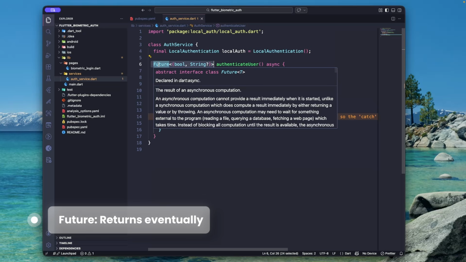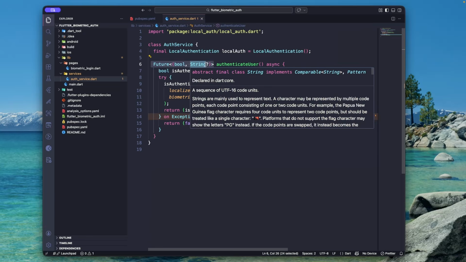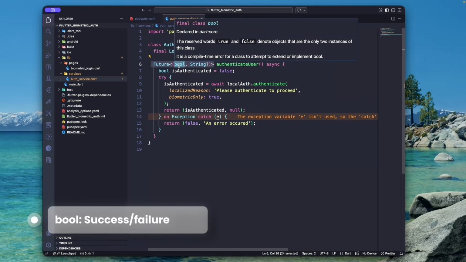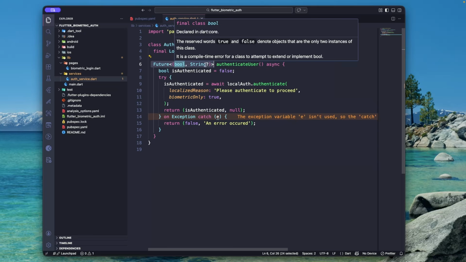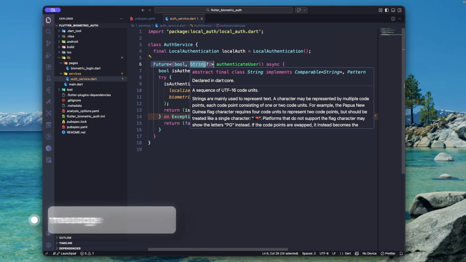Future we already know. This means we return something eventually. And (bool, String?) is a record. That's a bundle containing two pieces of information. First one is a boolean, true or false, whether the authentication succeeded or not. And second, a nullable string means if there is an error, what's the message?